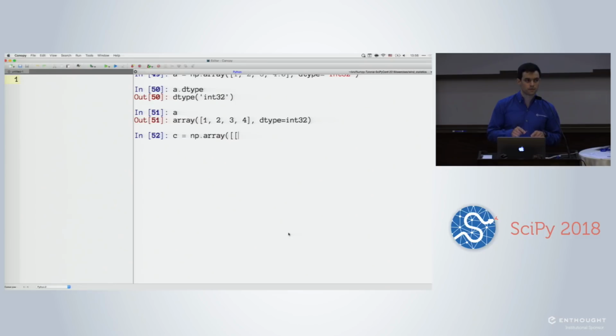So I open 2 sets of square brackets. I'm going to have one list inside of another list. The first list is going to be my first row. And my second list with 20, 21, 22 is going to be my second row. So be sure to close all the brackets, close all the parentheses.